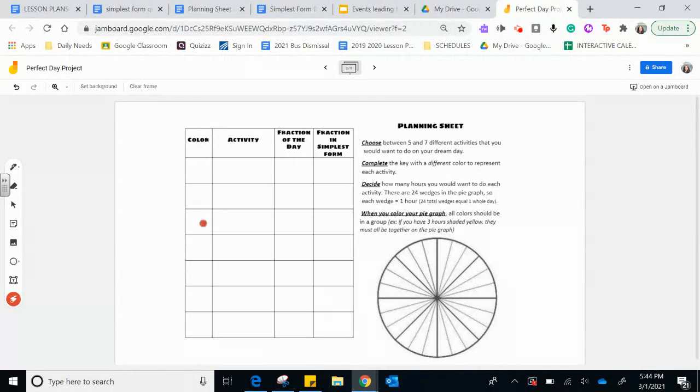We have our columns here, color, and that's where you're going to make a key. You're going to tell me what each color in your pie chart represents, what activity it is, and what fraction of the day you'll be spending doing that activity. And really, the big math skill is being able to put that fraction in simplest form. Now, you'll notice that there's room for 1, 2, 3, 4, 5, 6, 7 different activities. You don't have to divide your day into 7 activities, but you need to choose between 5 and 7. So you can choose 5, 6, or 7 different activities, okay?